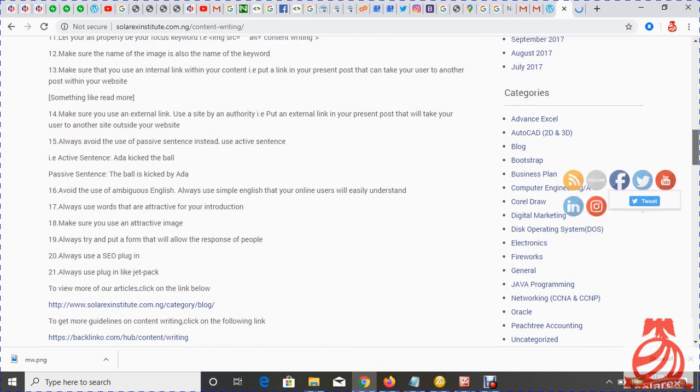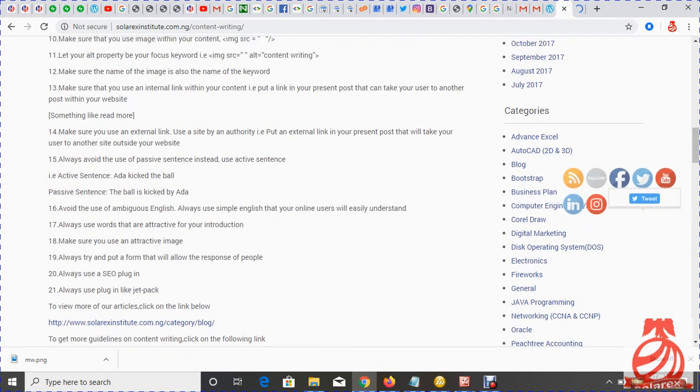Then let's move to the next point, which is 15. It says always avoid the use of passive sentences.